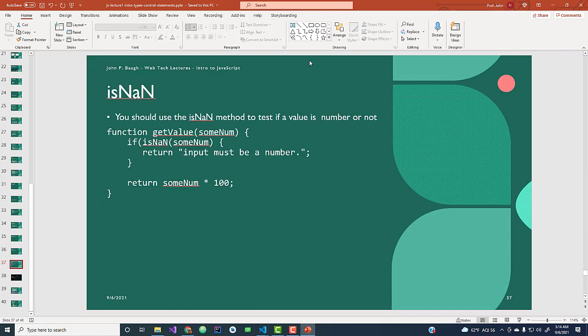Perfect. Another method you should be aware of is that since there are literally unlimited values that could be not numbers, to detect if something is not a number, you need to use isNaN. Now, it's a little bit weird because the syntax is a little strange.